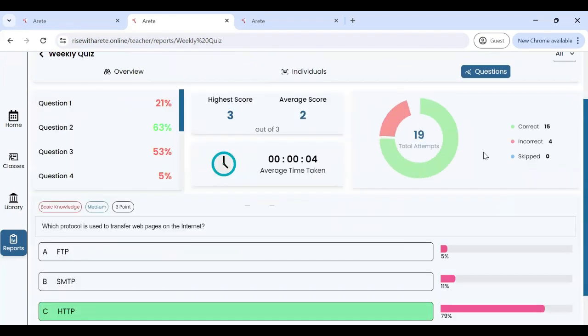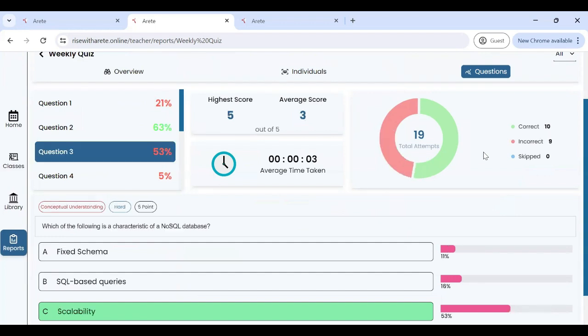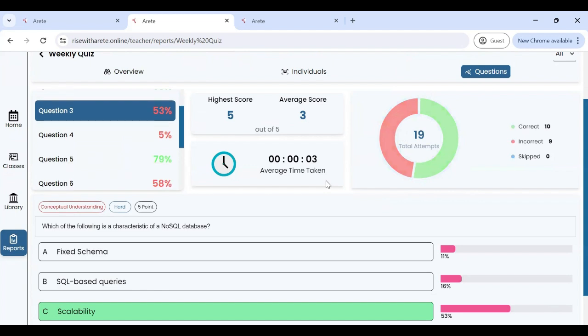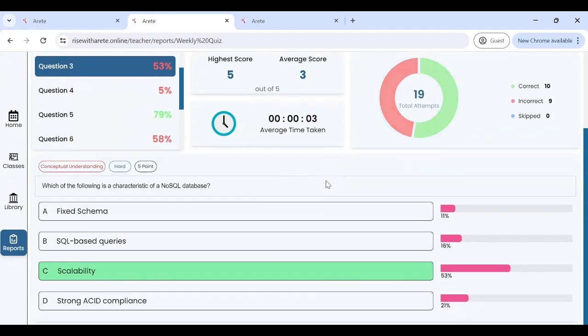Okay, now we can also evaluate question-wise. Each question has been graded, so we know how students attempted it, how many attempted it correctly, how many attempted it incorrectly, if someone skipped it, what the average time taken was, the average score, the highest score, and whether certain questions were attempted correctly or wrong based on the answers. You can also see the distribution that each question gets, like 53% of the pupils were correct in selecting an answer for this question, 16% selected B, 11% selected A, and so on.